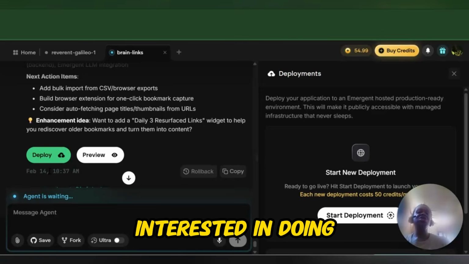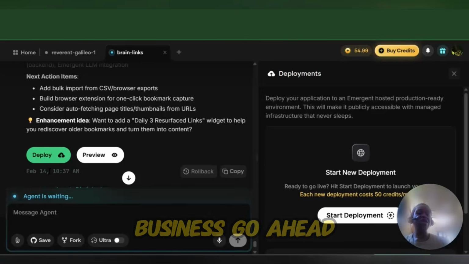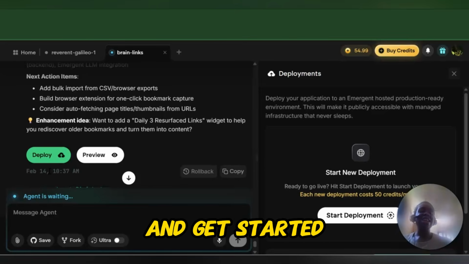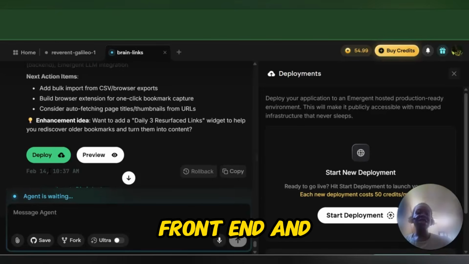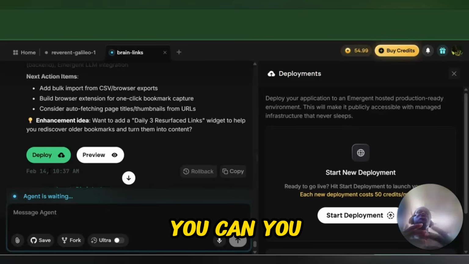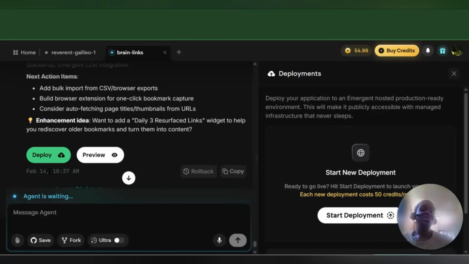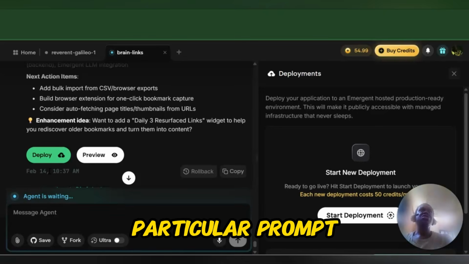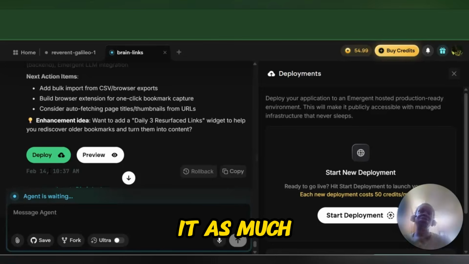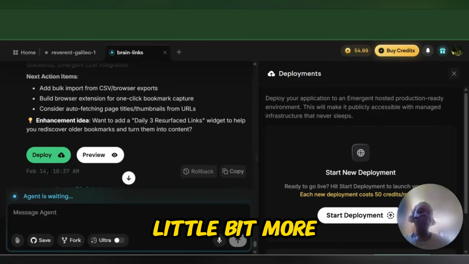So if you're interested in doing something like this for yourself or for your business, go ahead and get started with Emergent. Again, it's got the front end and the back end. And then once you have that going, you come up with ideas for other apps. Let me know what you guys think. In the description, I'll include a version of this particular prompt. You can edit it as much as you'd like. Not a problem. Name it whatever you want if you want to play around with Emergent a little bit more.